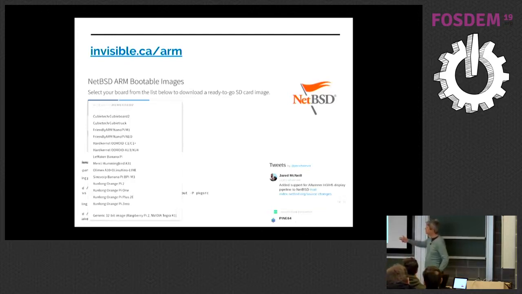Here I've expanded the 32-bit menu. You see that we support the various Pis. There's the Raspberry Pi, obviously. The Orange Pi, which is really nice. I have one of those. The Banana Pi, the Nano Pi, the Odroid, which is also really nice here, and so on.